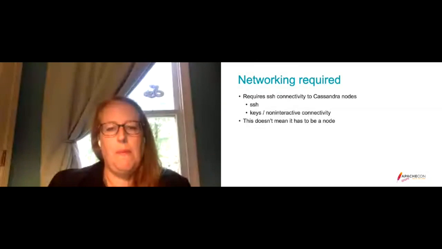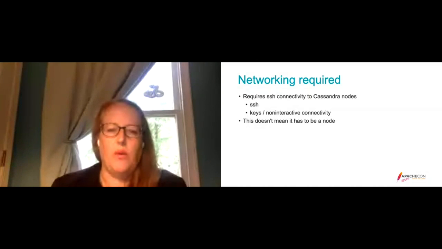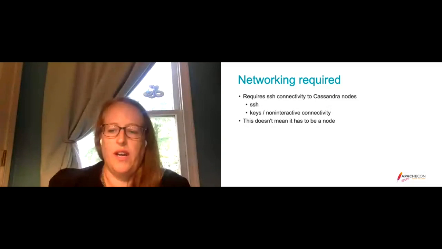A big thing you need is networking. You require SSH connectivity, and that has to be done non-interactively, so usually done with SSH keys. Again, this doesn't mean that cstar has to be on a node. Typically, your operational jump host will have that kind of networking.